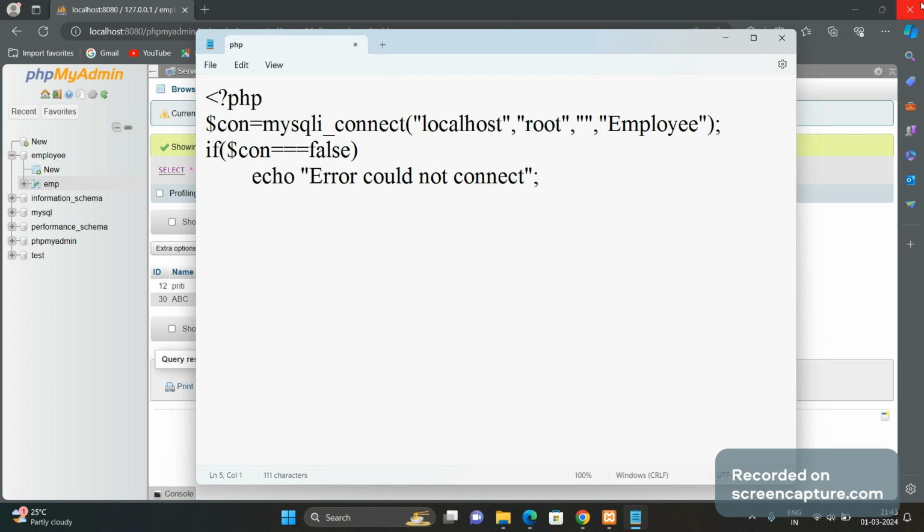Likewise, if the connection is established successfully, we have to form a select query in one variable. That query we have to mention in double quotes. Suppose I want to display all records, I will write select star from EMP, the name of our table. Now the query is formed, end with a semicolon.